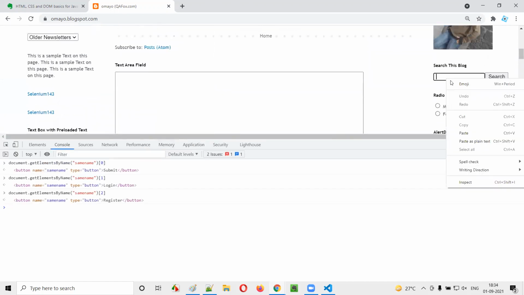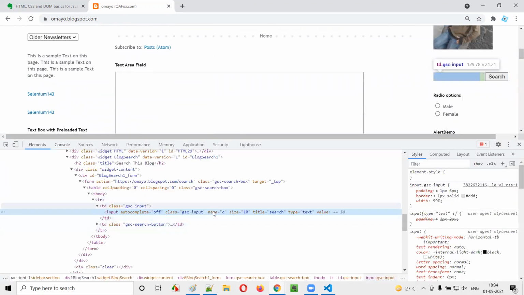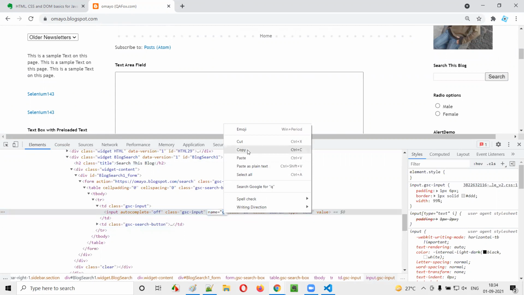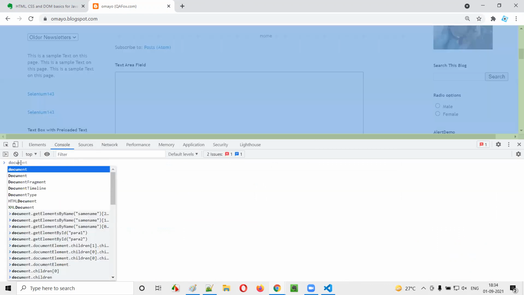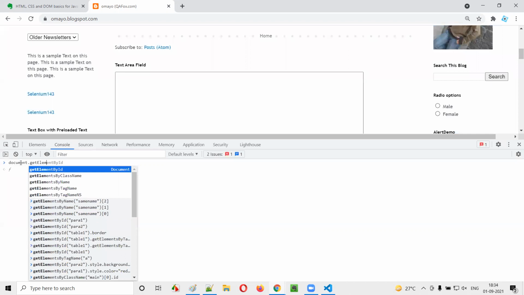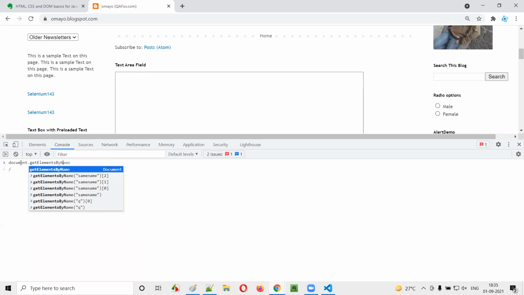For example, this search box field has a name, and only one element in this particular page has the name q, okay. So even in that case, guys, even though there are no other web elements on the page which have the same name, still you have to write document dot getElements only. We cannot say element, that is a wrong syntax, okay.